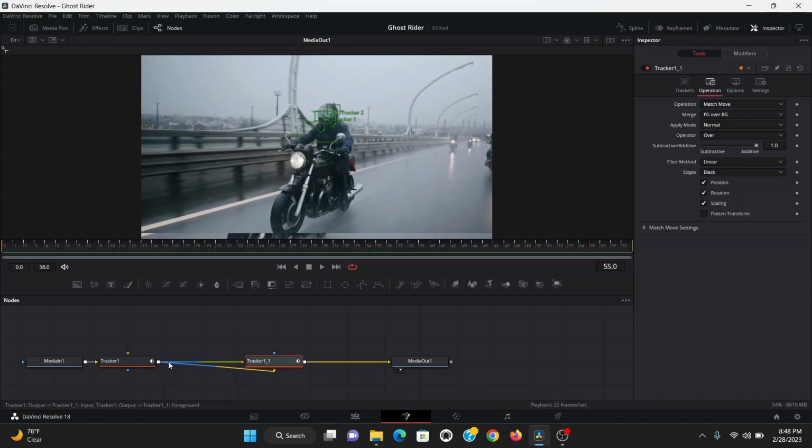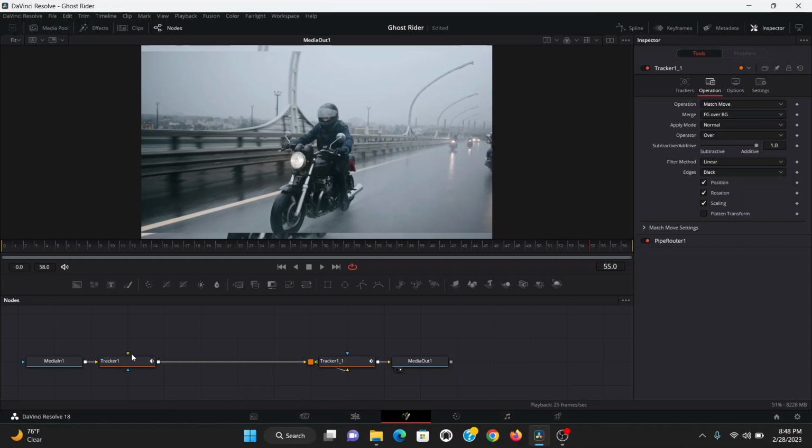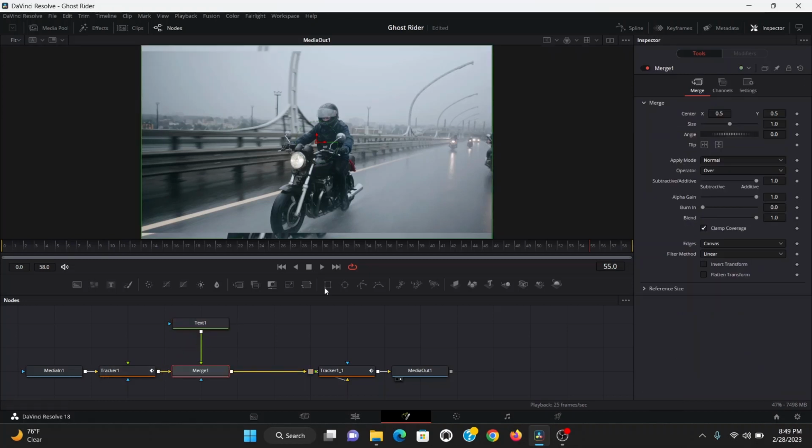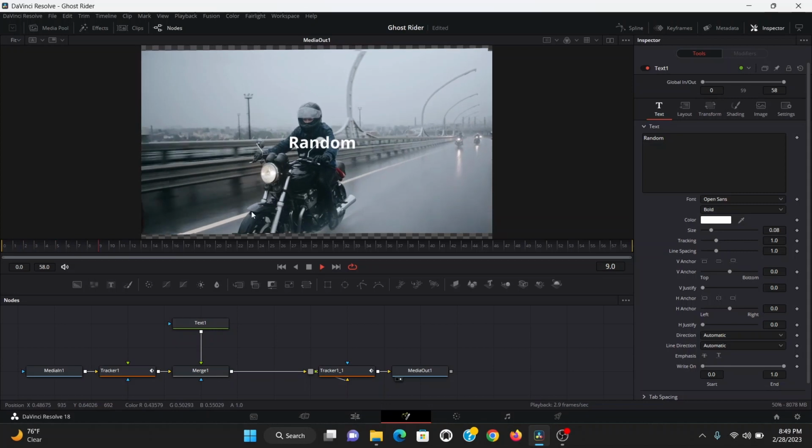Now I can make sure both these lines are selected and hit Alt and click. That'll just add a pipe router, keep things a little bit tidy, so I can bring these over here. So now it's being stabilized over here and then unstabilized over here, which seems kind of pointless. But now, if I add something between these two nodes, like a text for example, just type something random, and I press play, it follows the motion of the head.